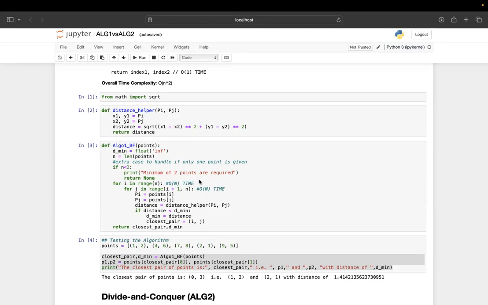And in the divide and conquer method, we recursively divide the set of points into two halves based on the x coordinate. We find the closest pair in each half, and while merging the results, we also check for any pair of points which are close across the dividing line. This has the complexity of n log n.